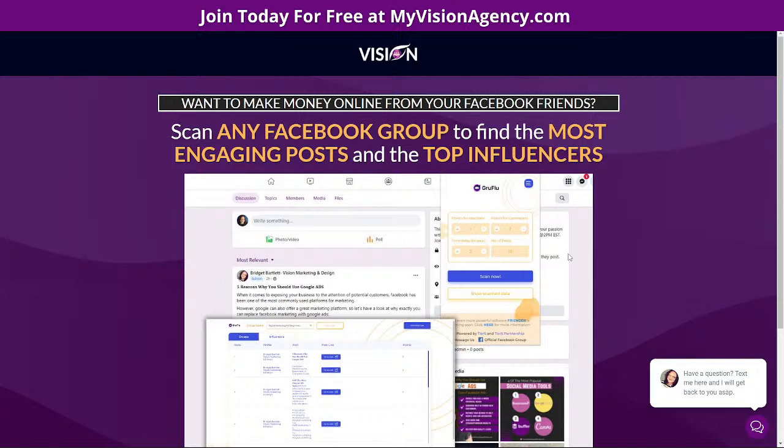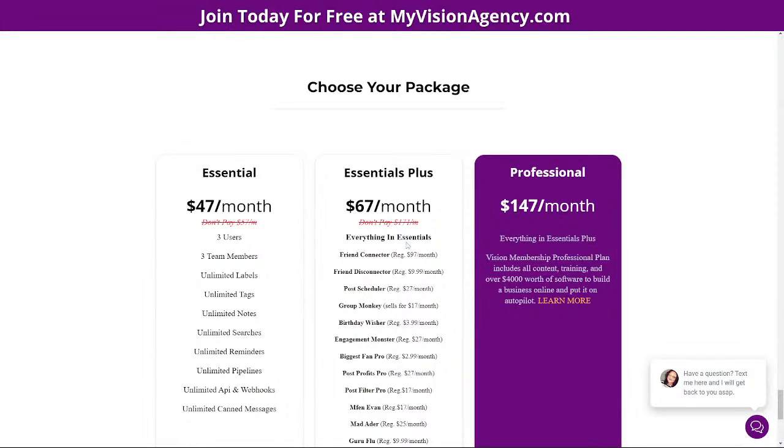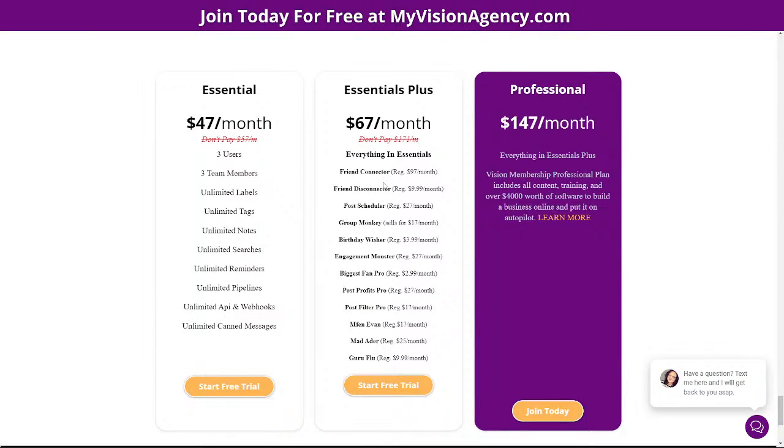I might have like 20 different lead magnets that lead to Genius Messenger, and I can get the ideas from simply going down to the plans, right? So if I am doing content creation for Genius Messenger, maybe I want to promote Friend Connector, and then maybe Friend Disconnector, and then Post Scheduler, and then Group Monkey. When I'm sharing these tools, not all of them are free, but if I'm a reseller, I can charge for them, and then just promote Genius Messenger on the back end.